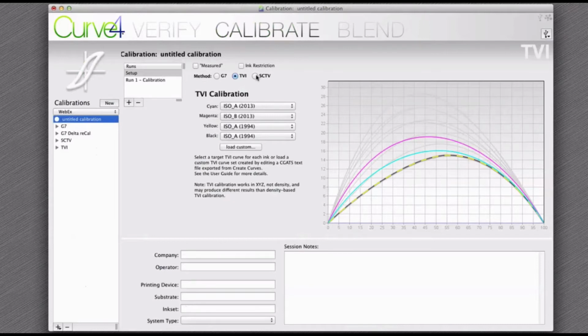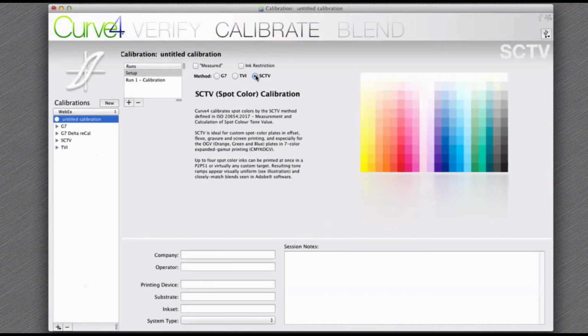Probably the cool new addition is SCTV. I will get back to G7, of course, but SCTV, if you haven't heard of it, is a new method of calibrating for spot colors that is now an ISO standard. It's ISO 20654:2017, measurement and calculation of spot color tone value. So spot color tone value is SCTV.